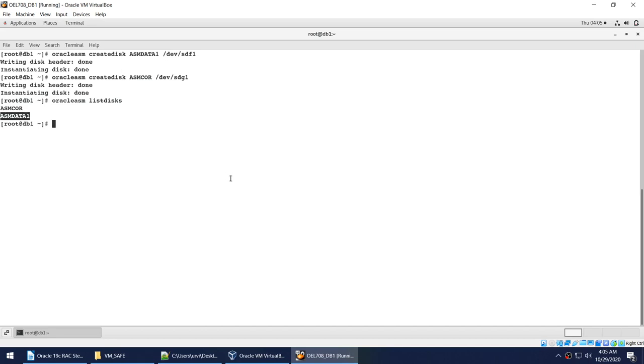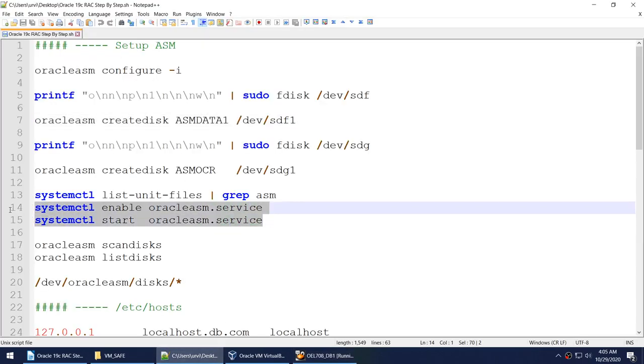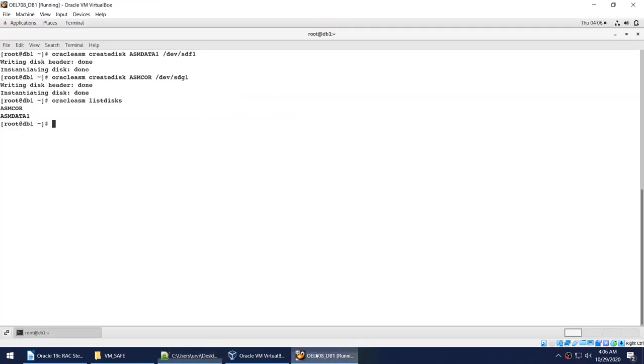My next part would be to make sure that ASM starts. So I'm going to enable this particular service, enable it and start it. I believe it is already started, but what I'm saying by enable is that every time the server starts, start the Oracle ASM service, and right now start it. So using this systemctl command, I have started the ASM service and also enabled the service so that it starts automatically at the next boot up.